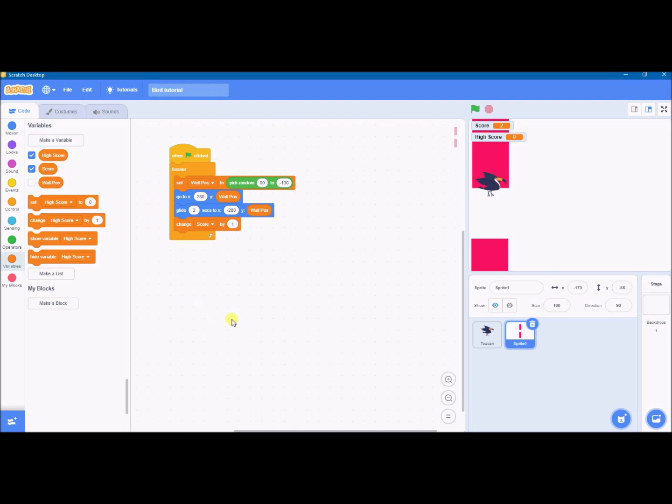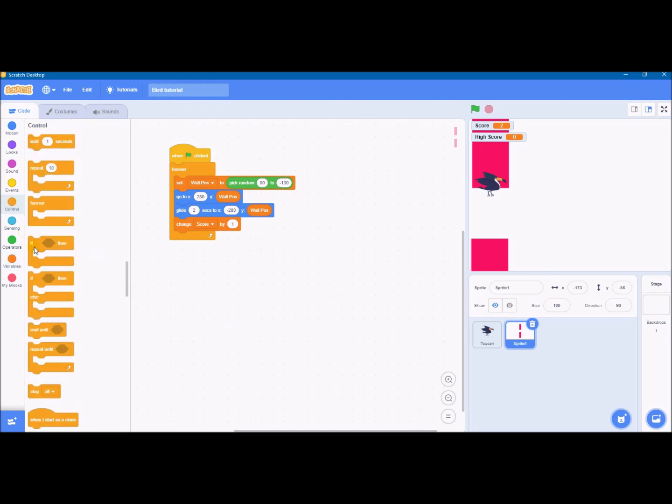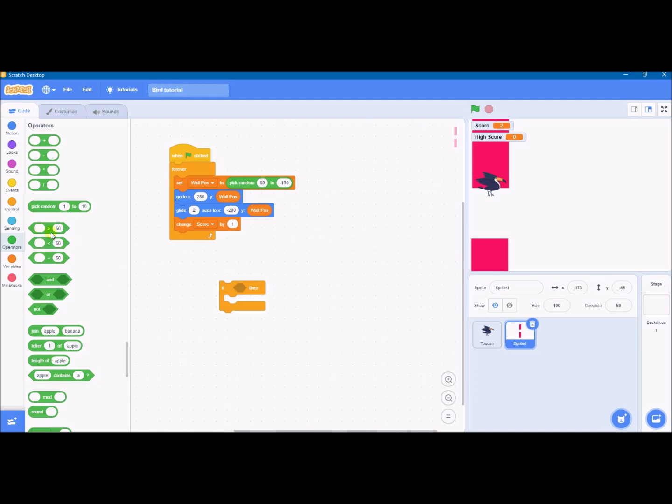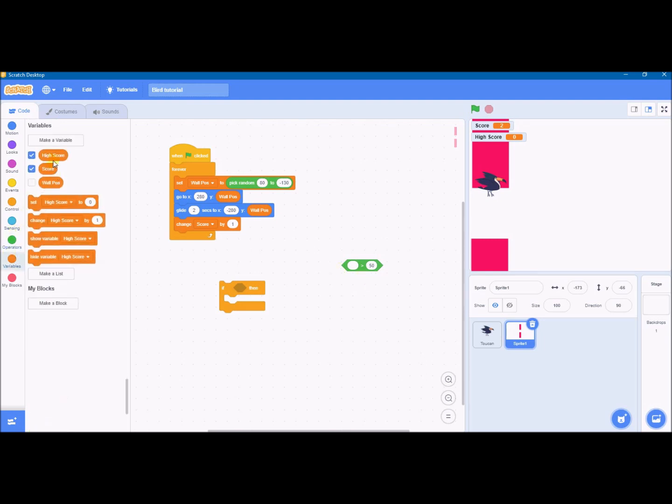Sounds complicated, but it actually works. So, if we go for an if-then block, and then look in the operators blocks, we're going to use this greater than block. Okay, that's the greater than symbol in the middle of this block. We can then say if the score is greater than the high score, then set the high score to the score.